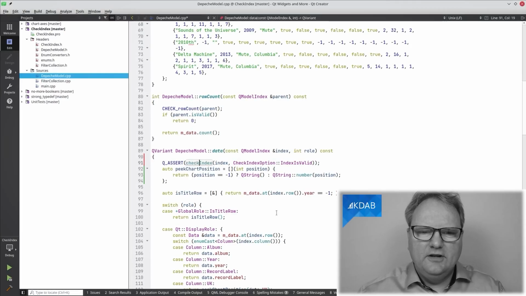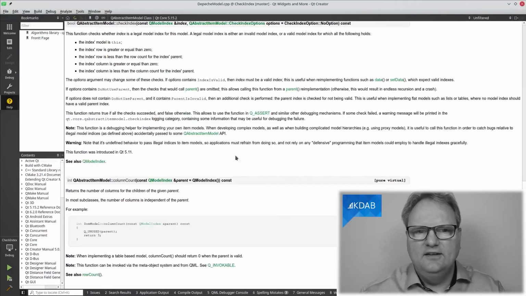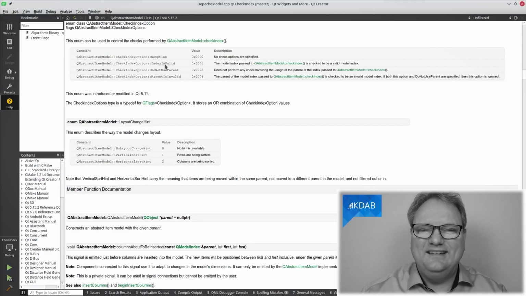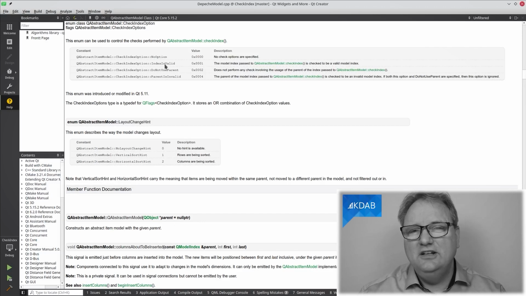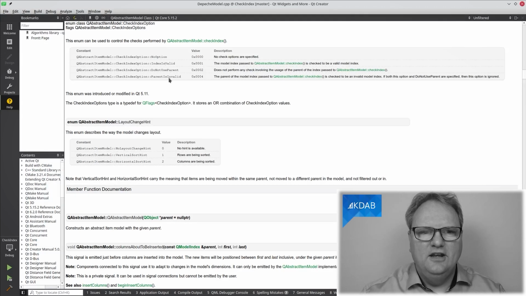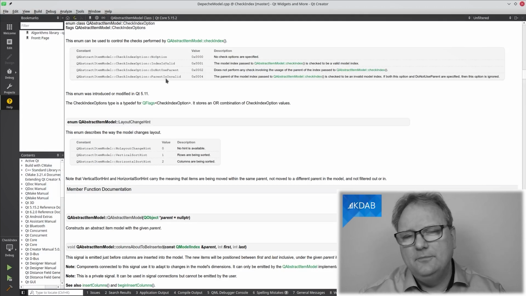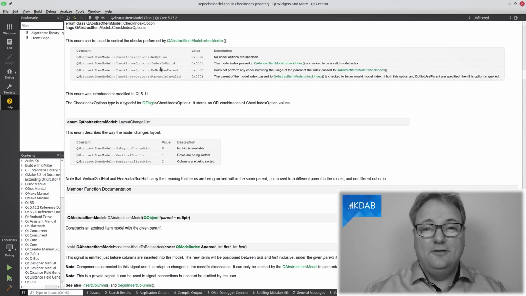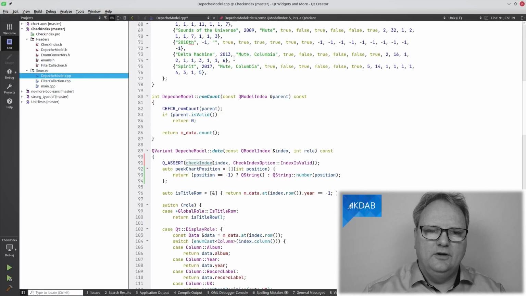So let's start out looking at the documentation for checkIndex. We can see that it takes the index to check and it takes a checkIndex options, which has 4 enum values. No option: index is valid, checking that the index given is actually valid. It doesn't make any sense to ask for data for the invalid index. Parent is valid, sometimes that is a requirement. Do not use parent: in the implementation of parent, it doesn't really work out if you ask for the parent itself, because then you're just ending up in a recursion.